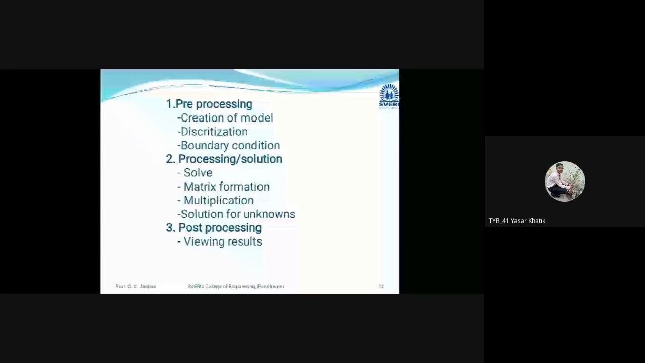You can go to any analysis industry, any manufacturing industry. There is a design department and an analysis department. In the analysis department, they have to do these three steps. Okay.